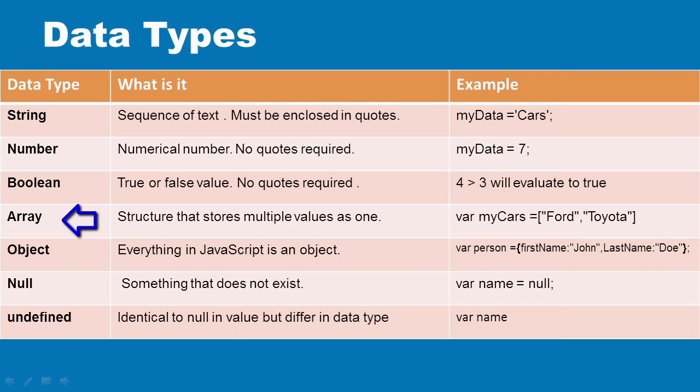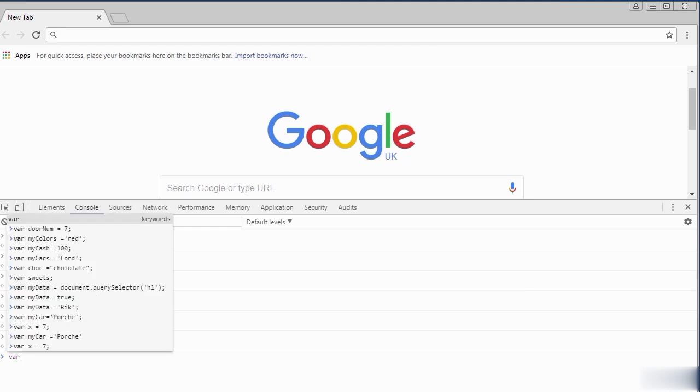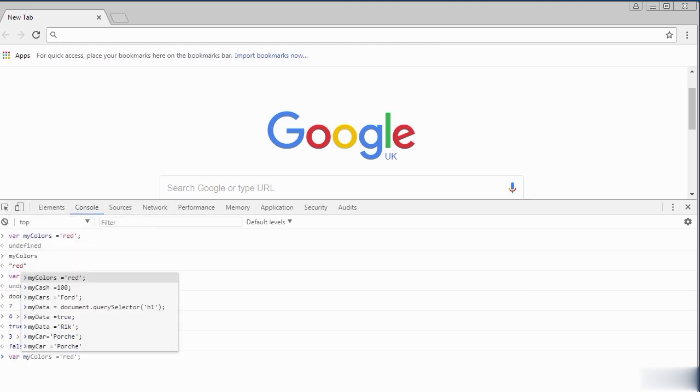So let me show you a quick illustration inside the console. I'm going to declare a variable called myCars, and I'm going to set it equal to this. This is how you declare an array with square brackets, and inside the square brackets is where you place the values. So let's say the first value I say is a Ford, and the second value I say is a Toyota.